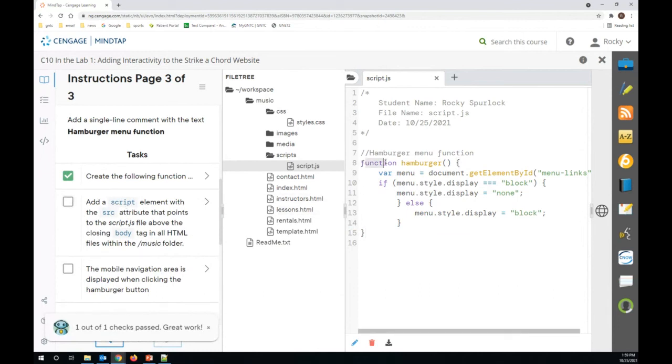Okay, so now we see that we define this as a function and we give it the name of hamburger. Then we have a variable of menu, and it's set to document.getElementById, the menu links. Then we have an if-else statement. So we're saying if menu.style.display is block, then the menu style display is going to be set to none. Else, we're going to set it to display block.